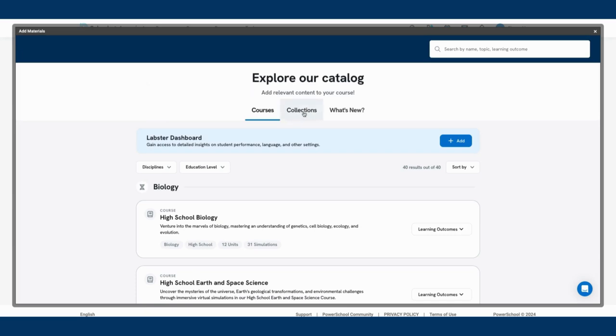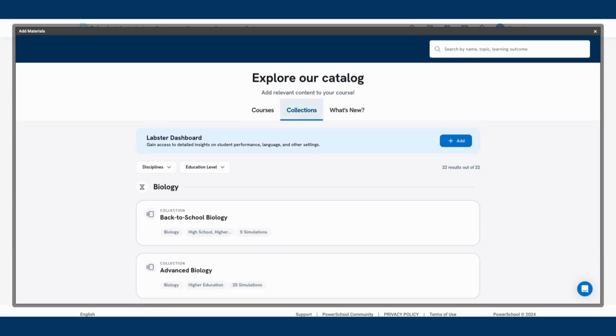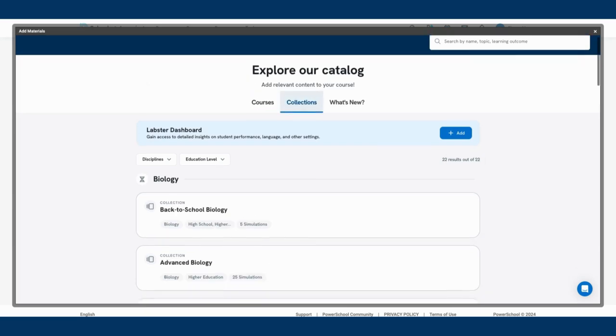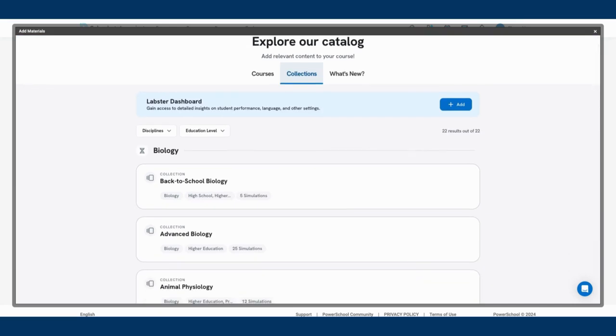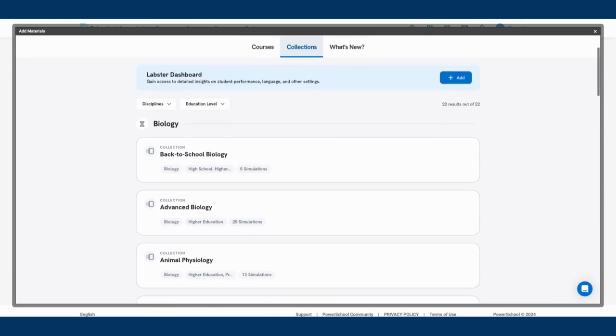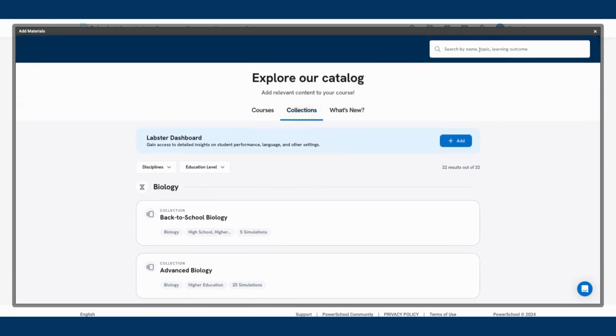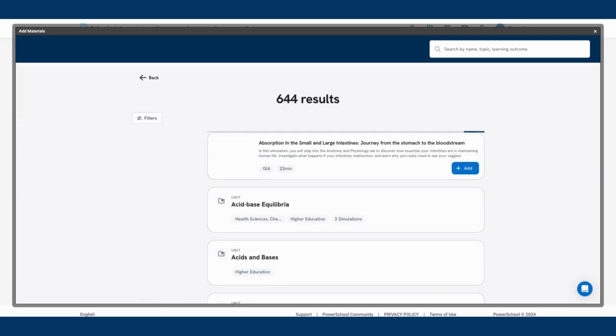Similar to courses, our collections offer a simpler curated list of relevant simulations related to a particular topic or theme, although not with the full course outline. You can use the search bar up here to search for content by keyword, subject, or simulation title.